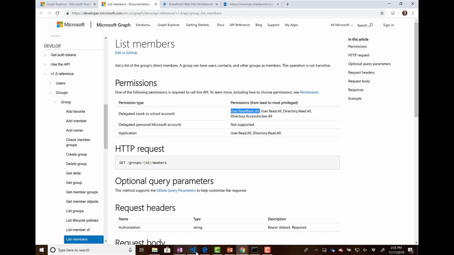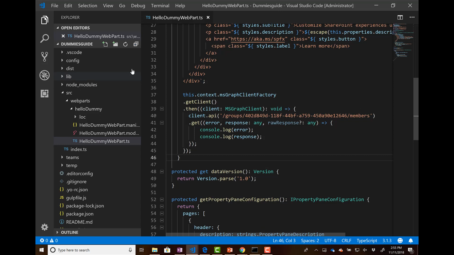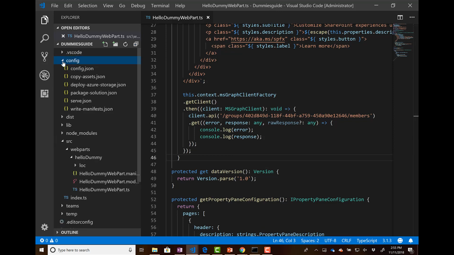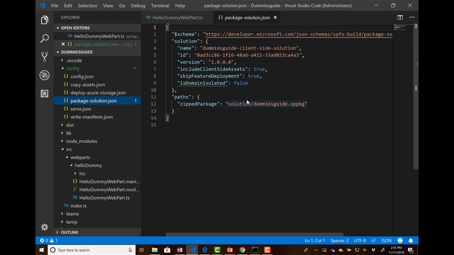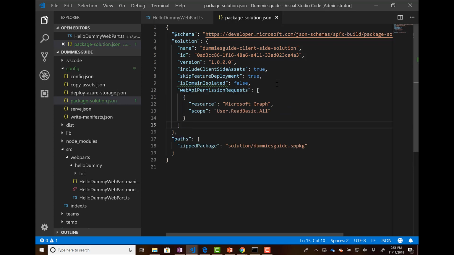And to do that, we'll come back into our solution, and under our config folder, we have a package-solution.json file. And from within here, we will specify what permissions our solution needs. And that is specified by creating an entry for Web API permission requests. And here we specify that we're going to need access to the Microsoft Graph, and we want the scope of that, again, least privileged permission that this members call needs, which is User.ReadBasic.All. So now we can save our solution.